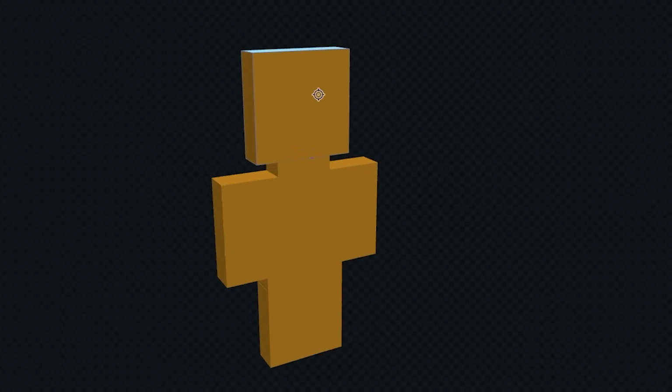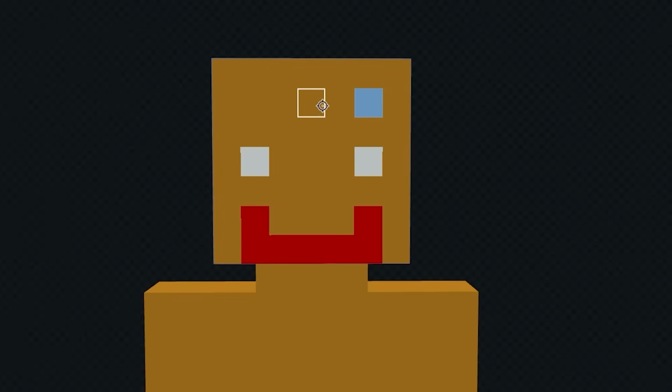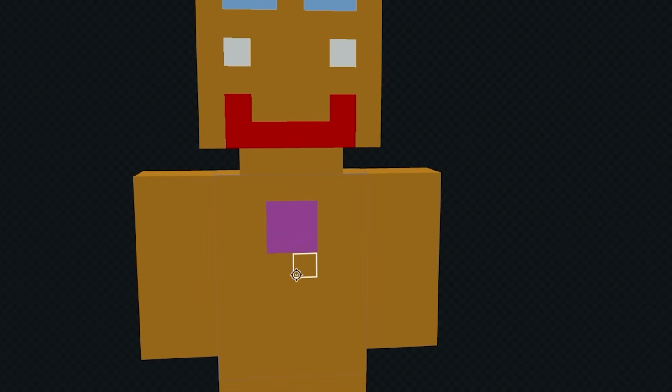And making the texture is even simpler because I just need to paint everything light brown. I'm going to paint his eye white red. I'm going to make his mouth like this. And on top of the eyes, I'm going to make the eyebrows. On his chest, I'm going to make 2 details like this.